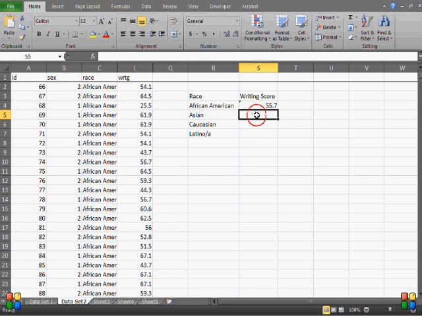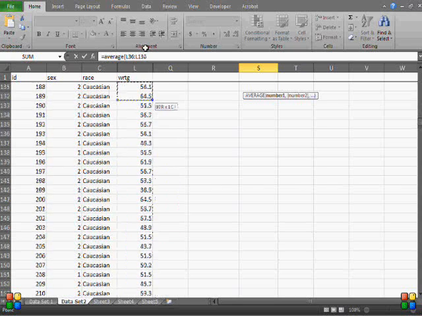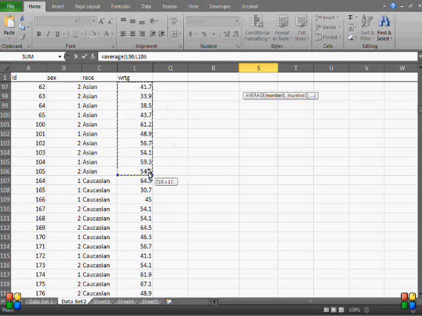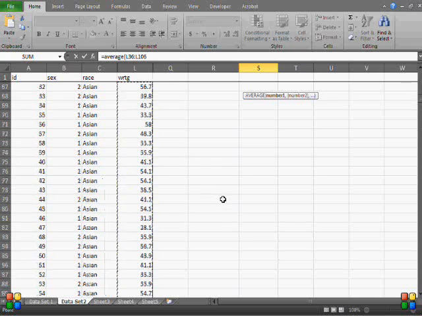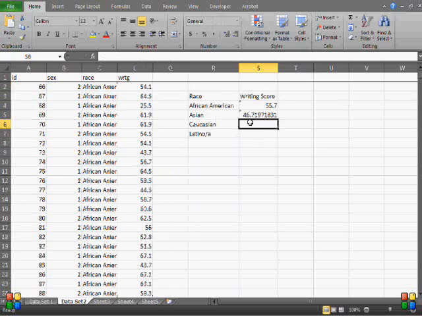Now I can do the same thing, equals average, and I can go highlight all my Asian scores, and that goes down to L106. If I click up in my tab up here, my little function window, I can close my parentheses, hit enter, and it gives me their average as well.